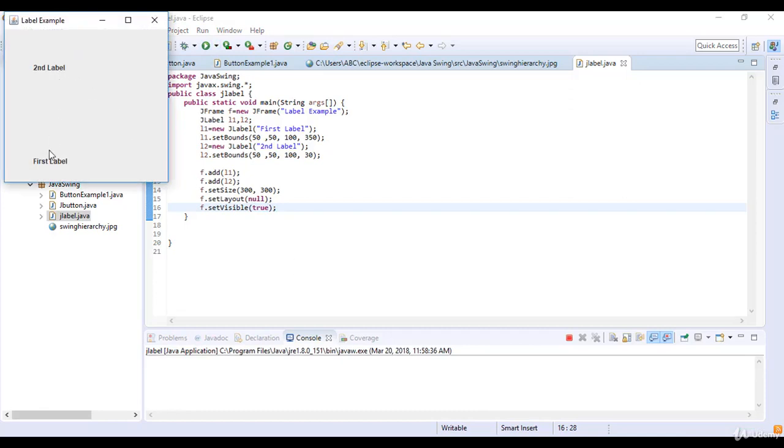So you can see here, this is our first label, and this is our second label. You can see here. So this is a simple example of Java labels.